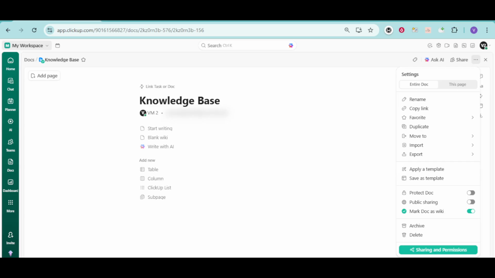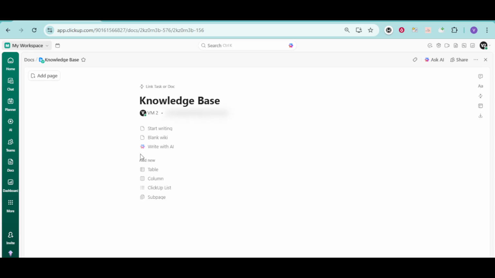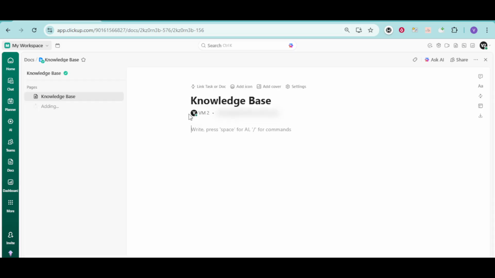Now that your doc is marked as a wiki, it's time to add your knowledge base content. Start by creating an overview or home page. This should briefly explain what the knowledge base is for and who it's meant to help. You can then add additional pages inside the wiki for different topics, such as onboarding, processes, policies, or frequently asked questions.